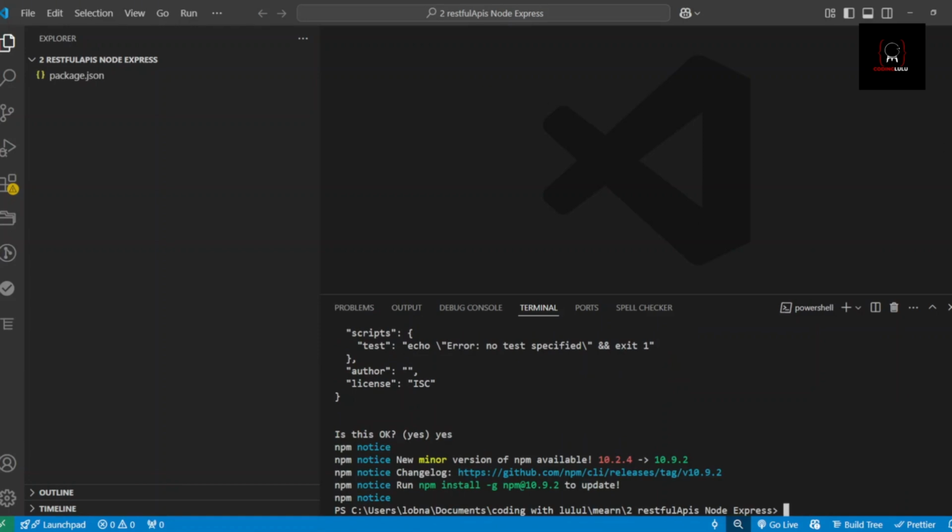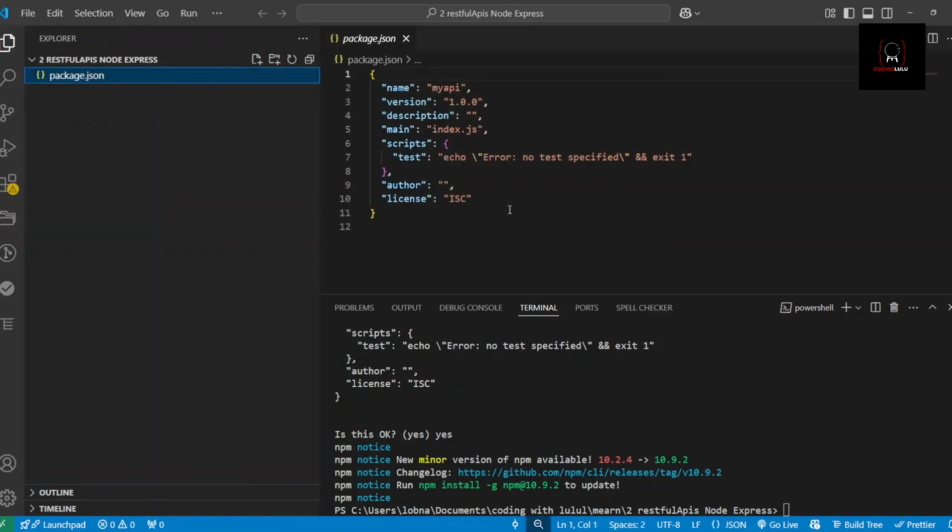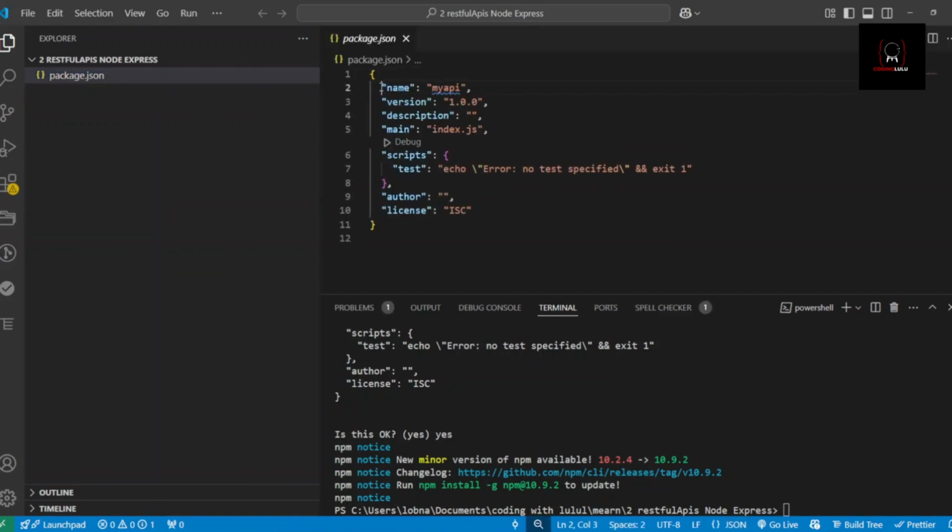Okay, so when you are done, you'll see a new file popping up on the left of your editor, and that will be called package.json. This file basically keeps track of your project metadata and dependencies as well. And as you can see here, the name I created is there, and everything else is the default values I left.